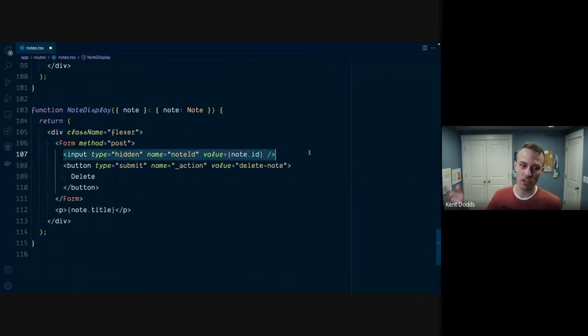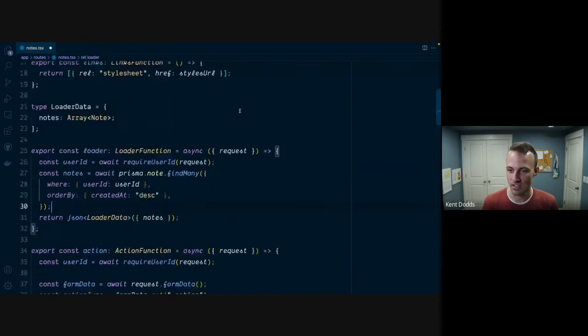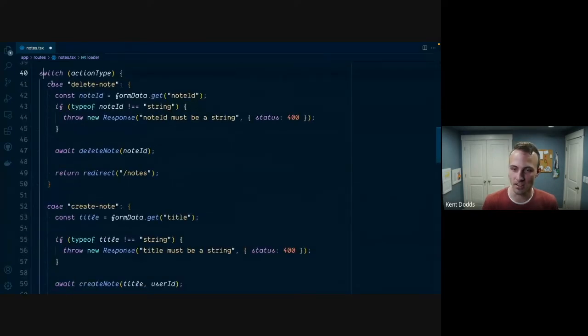Anybody who's been around with the web for a really long time, this will be very familiar. This is the way that we used to do things. Well, that's what hidden inputs are for. We can stick those into the form. And heck, you could say the value is a JSON stringify thing and put whatever you want in there, controlled state, whatever you want. And you get access to all of that in your action. So anyway, we're going to pull that out of the form data, and then we'll delete the note.